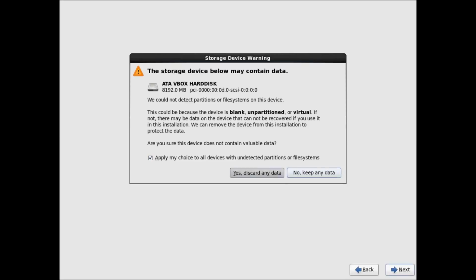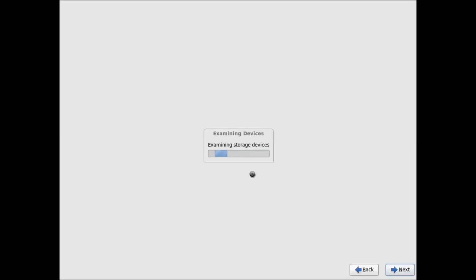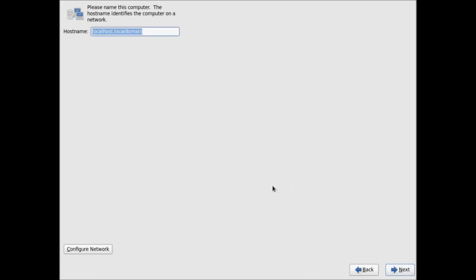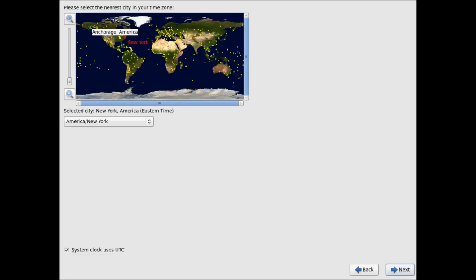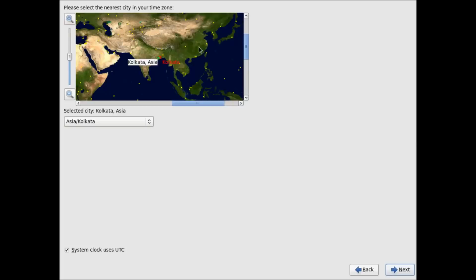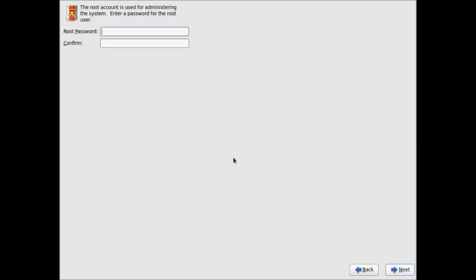Click on yes, discard any data. Type in your host name. I'll leave this as it is, but you can also give your complete host name here, and you can enter this fully qualified domain name and click on next. I'll leave this as it is at default and click on next. Select your time zone and then click next. Assign a root password.